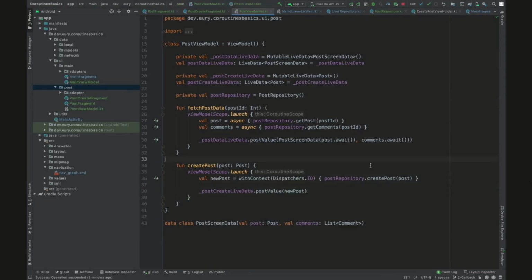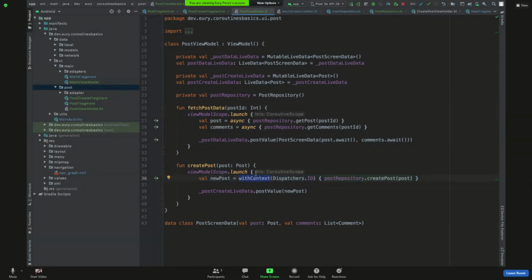So as I told you, in these cases where we have multiple calls going independently, we can use the async to call await on all of those. But if we have a single call that we want, we can just use with context, and it will be just the same, and it will be way faster.